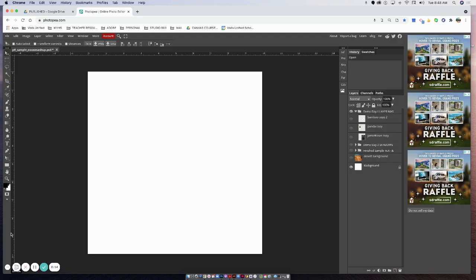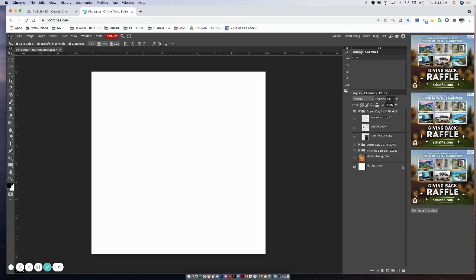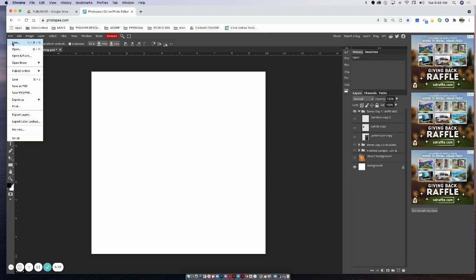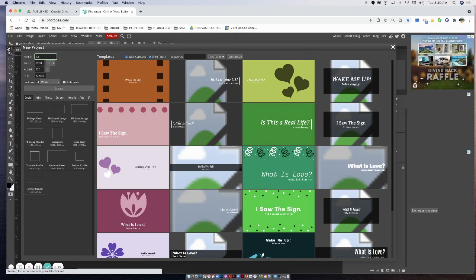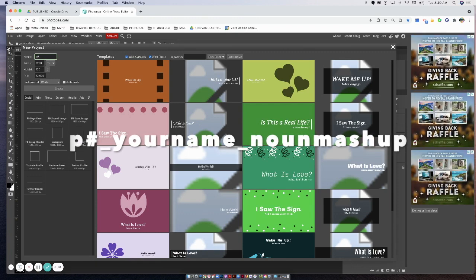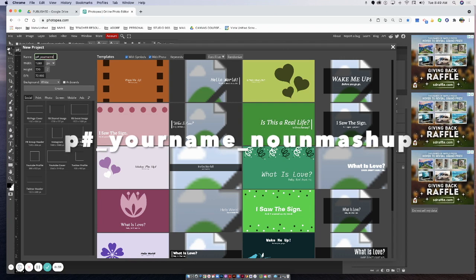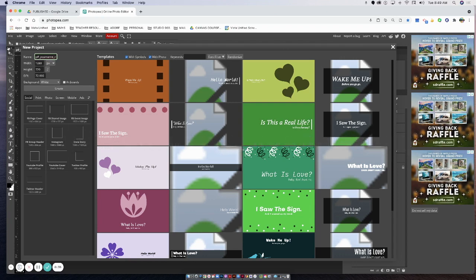Demonstration in Photopea this way. So the first thing that you're going to do in Photopea is start with a new file, so File, New, and type in the specs for that project. First thing, name your file. We'll call this P number, whatever your class period is, underscore your name, underscore noun mashup, or something like that.